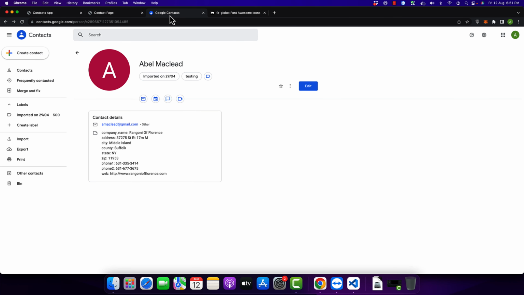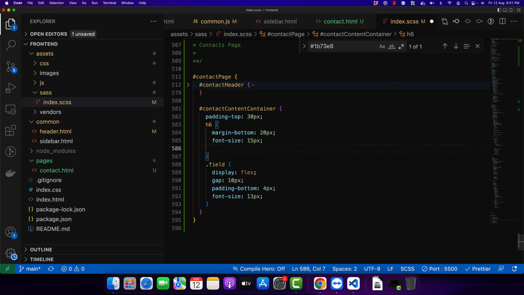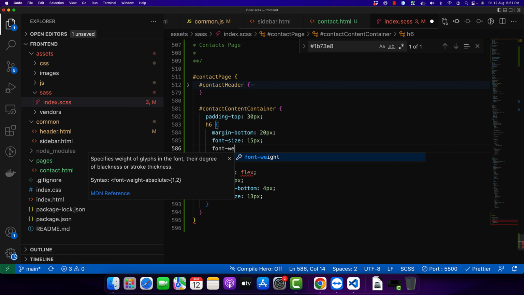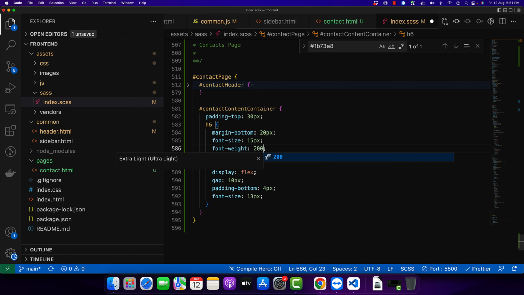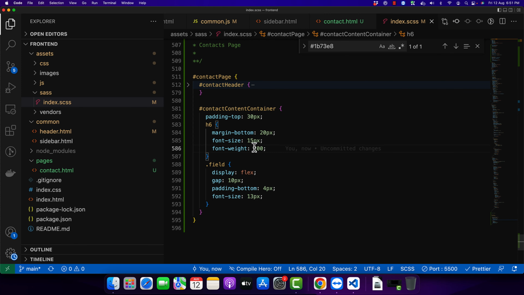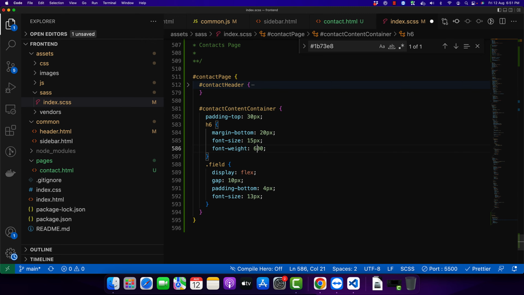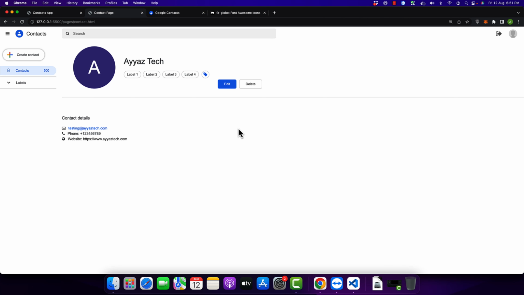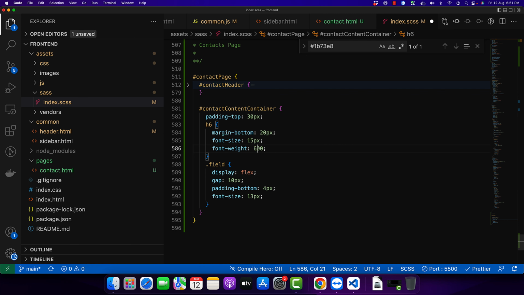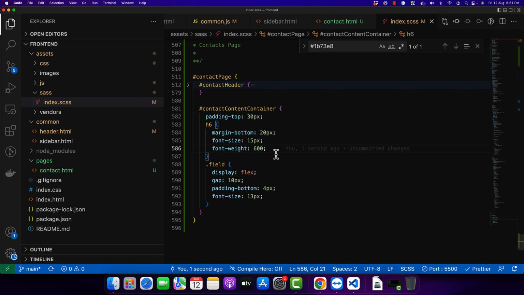Yeah, 15 is good, but maybe the font weight should be less than right now. Font weight 200 maybe. Let's try 400. Let's try 600. Let's try 500. 600 is okay. Okay. The margin is too much, so I'm going to reduce the margin from 20 to 10 pixels.